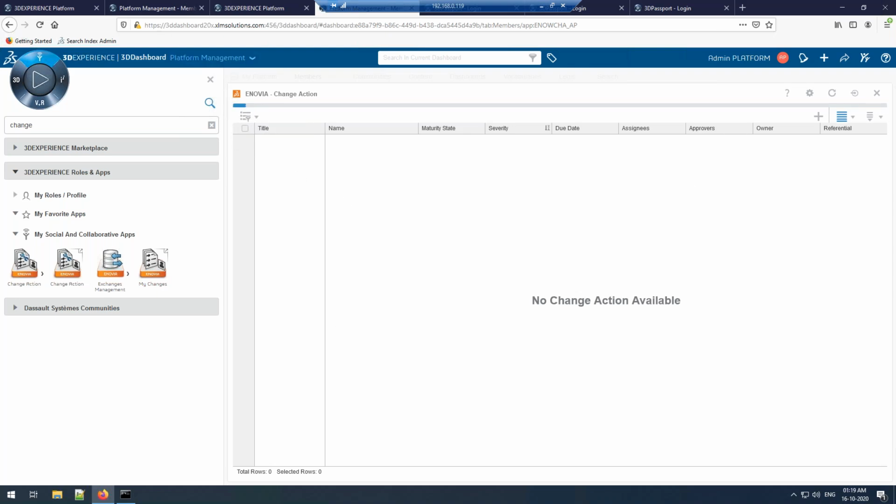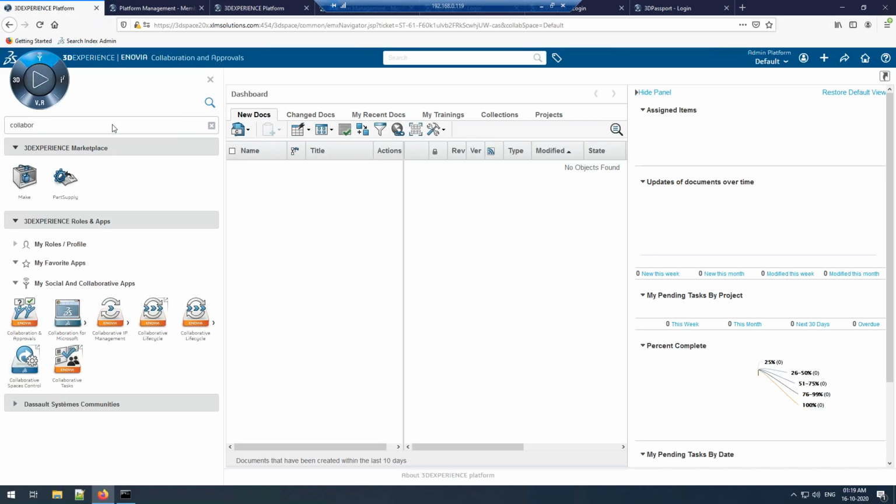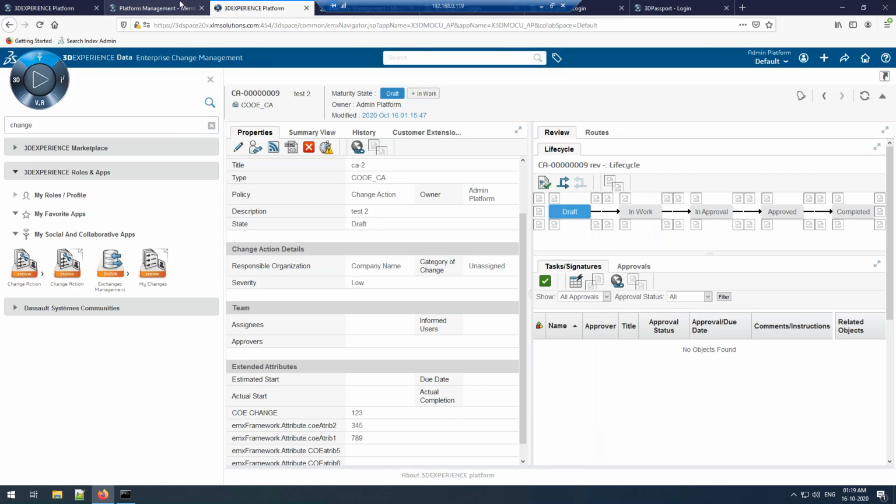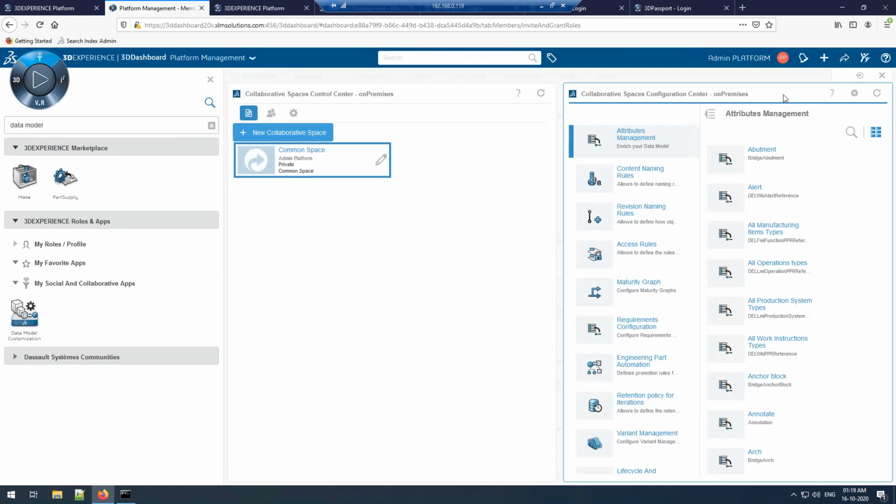All right, so we'll come back to the widget here. If we go back to data model, and one thing it may be, you know what, let me try one more thing here. I am going to change my credentials.